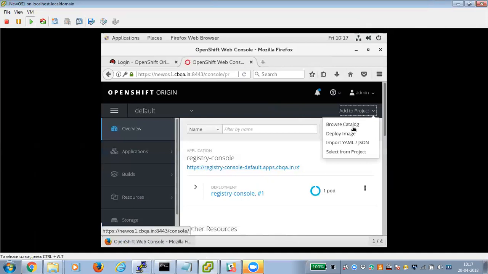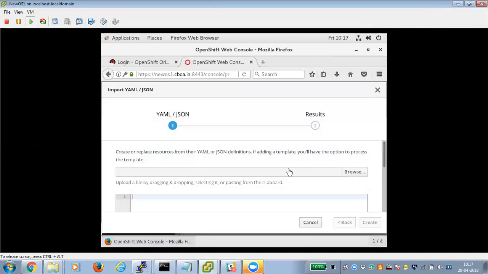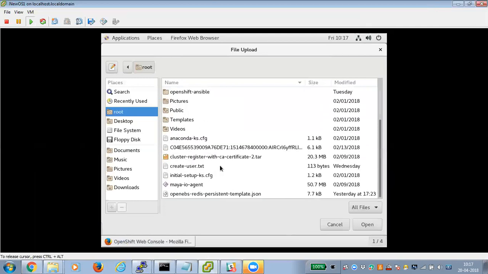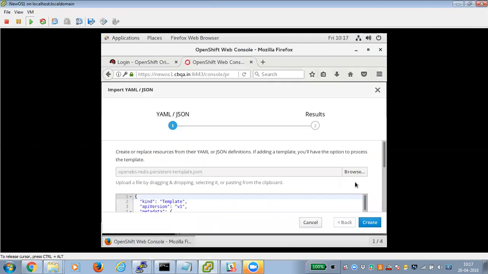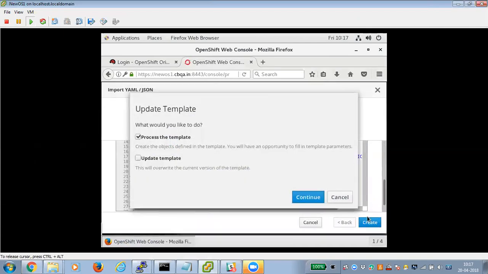Click on add to project. Click import YAML or JSON. Download the JSON file from the OpenEBS repo, or copy the link or copy the file and paste it here. I have downloaded it already. Browse it and open it. Click on create. Update the template.